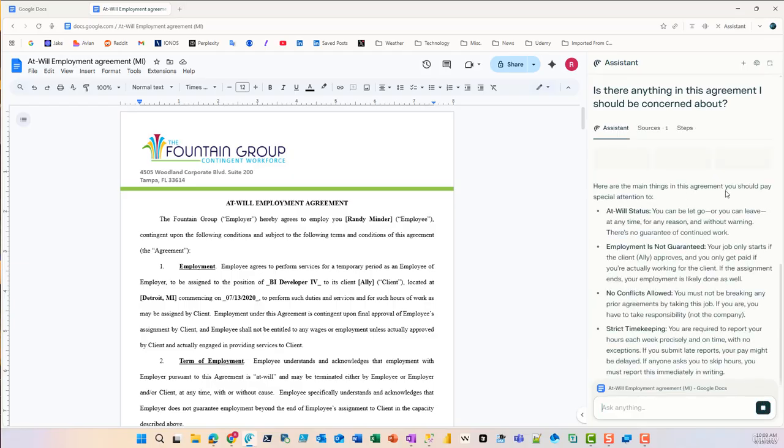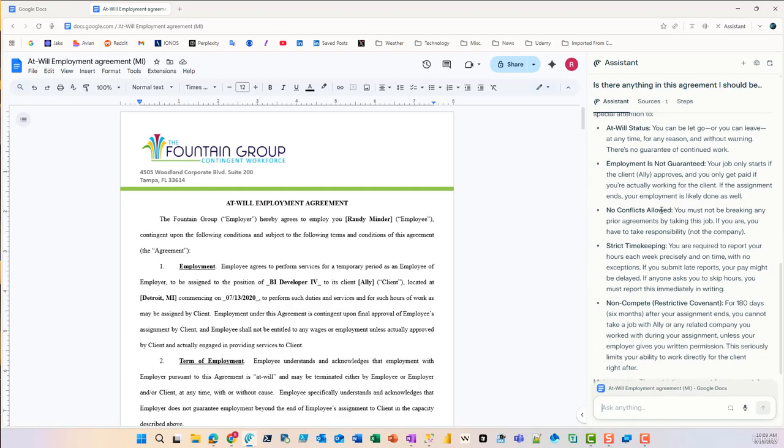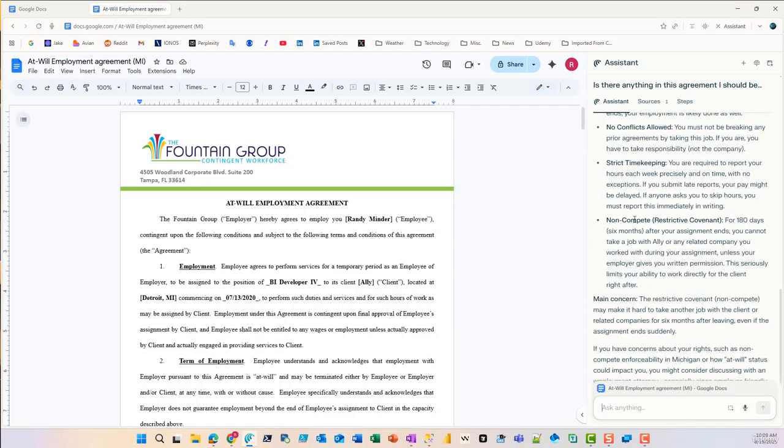Here are the main things in this agreement you should pay attention to. At-will status, okay? Absolutely. They can terminate it anytime. I can terminate it anytime. Employment is not guaranteed. Your job only starts if the client approves. All right, that's important to know. No conflicts allowed. You must not be breaking any prior agreements. Strict timekeeping. You're required to report your hours each week. Fine. And then this non-compete clause.